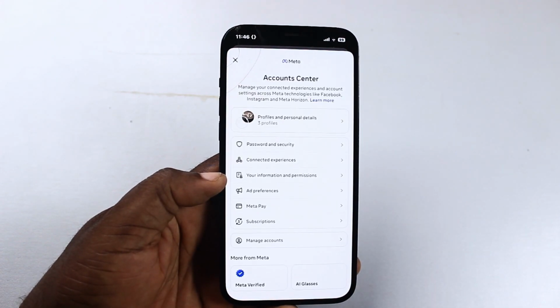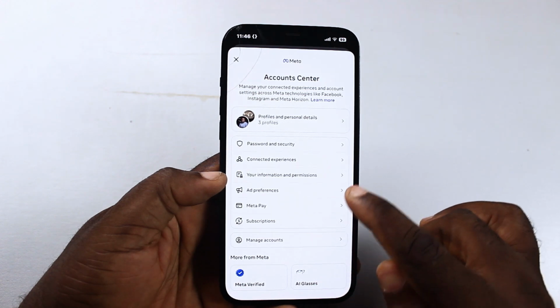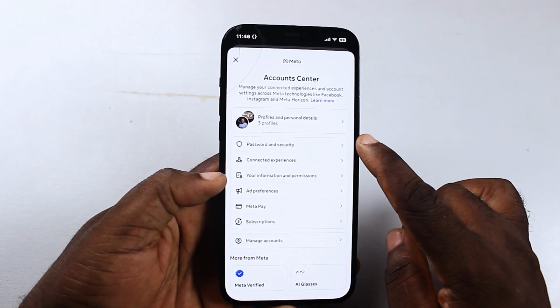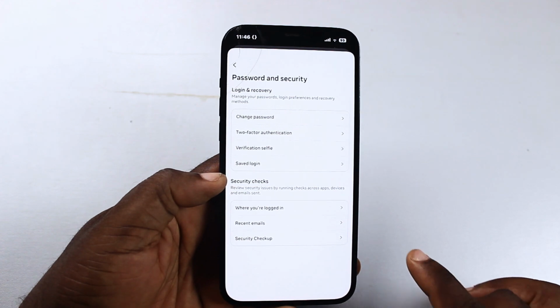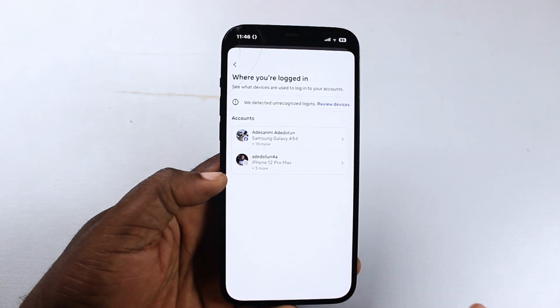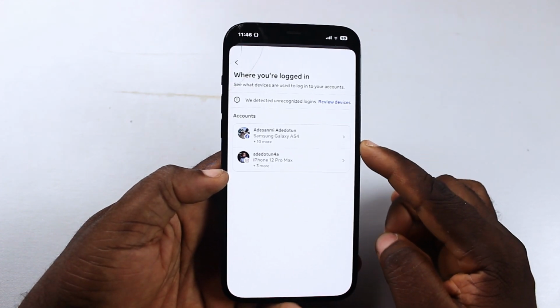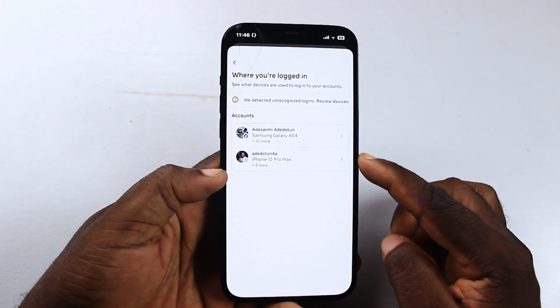Now on the menu, you want to go ahead and click on Account Center. Once you click on Account Center, hang on a couple of seconds, and then you want to click on Password and Security. Once you selected Password and Security, locate and click on where you are logged in. Then you should see all devices that have access to your Instagram account.